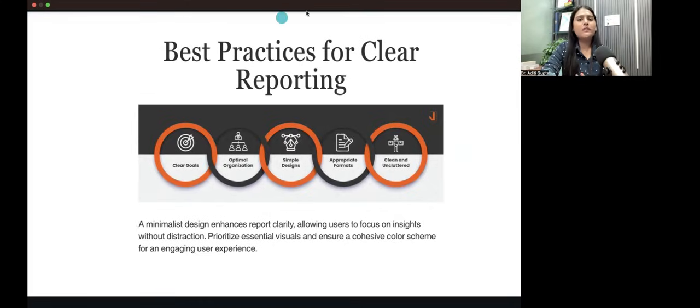Now you need to understand the best practices for clear reporting. Okay, at the end of the day, in every interview they will ask you what are the things you will apply if you are making a report. First of all, if you are working in real time scenarios, you need to understand that the goal of the project needs to be clear, with proper organization. You need to have simple designs, proper formats of how you are going to create the report, and everything needs to be very clean and uncluttered.